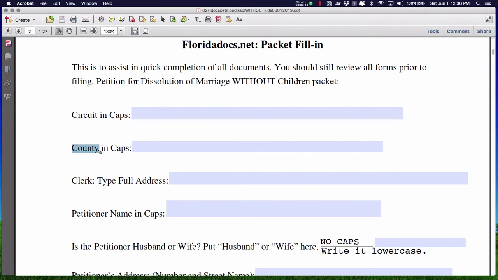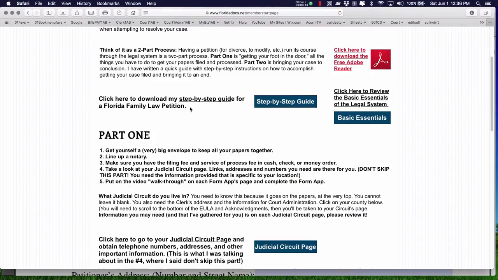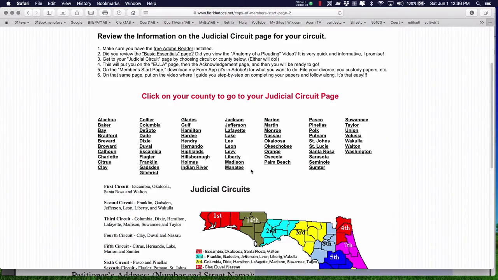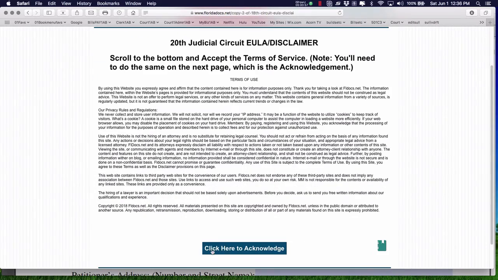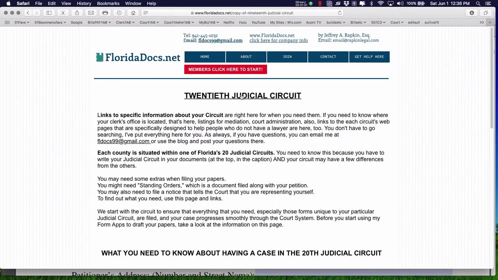Mostly everybody knows what county they live in, but not everybody knows what circuit they live in. I've taken care of that for you. See this big, huge red button? Go to the Member Start page, scroll down here, and look at the Judicial Circuit page. You know what county you live in. Let's say you live in Charlotte County. So we click on Charlotte, do the acknowledgments. Now you know you're in the 20th Judicial Circuit. Okay, Charlotte County's in the 20th Circuit.